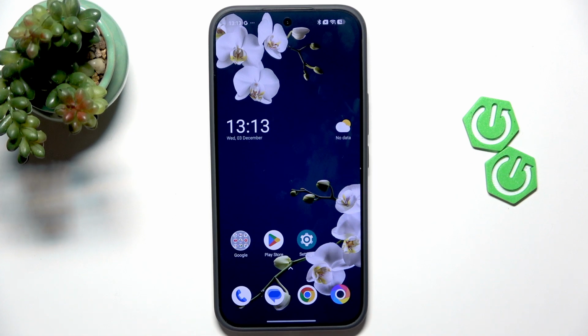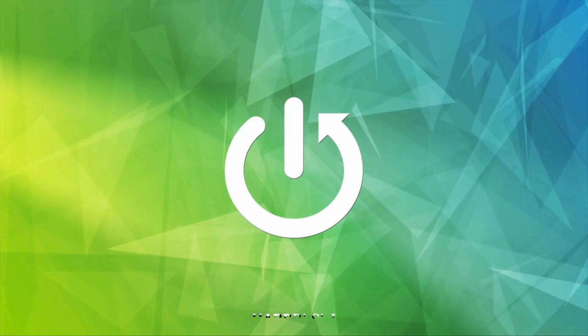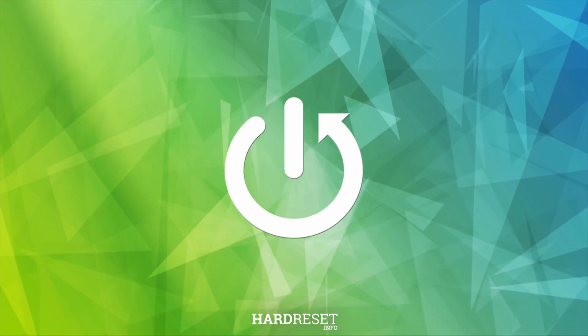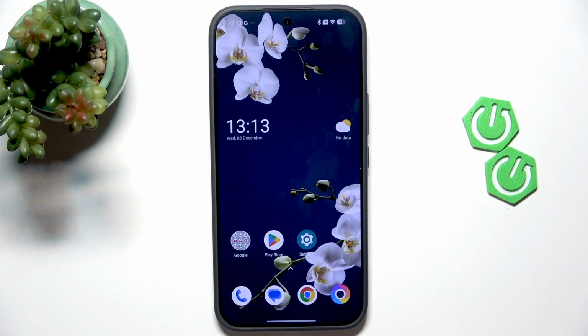Hi everyone, in front of me I've got POCO F8 Ultra and let me share with you how to change the system language on this device. So I hope that this video will be useful if you've accidentally maybe changed the system language and you have no idea what to do. So just recreate my steps, stop the video if you need more time, that's all right.